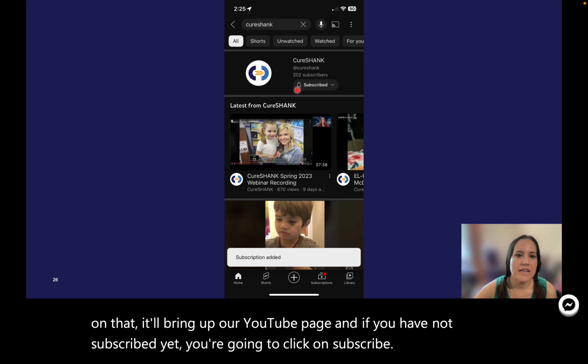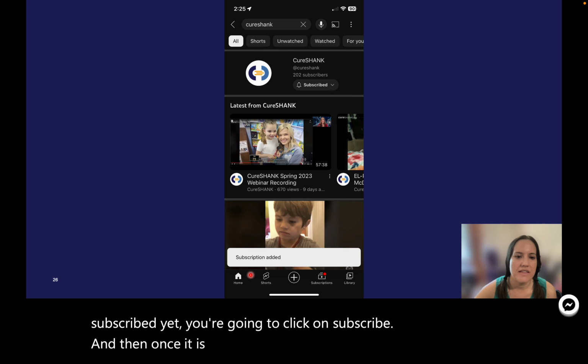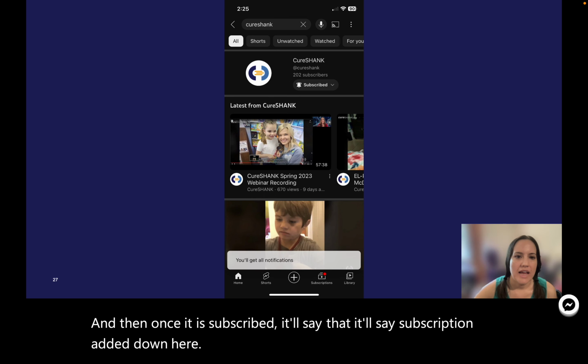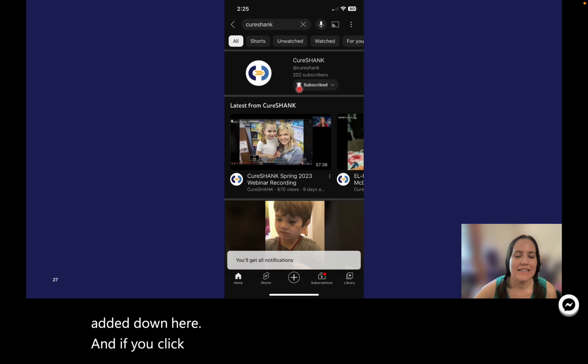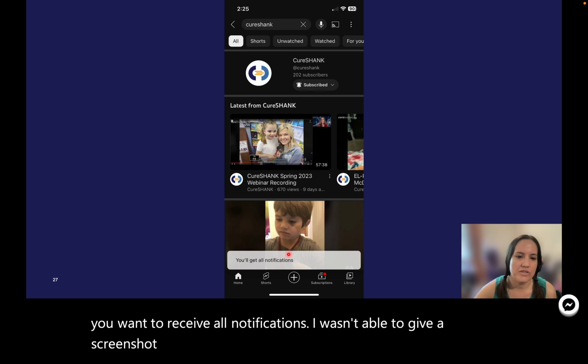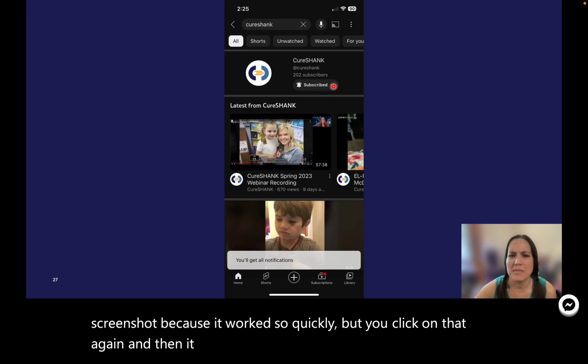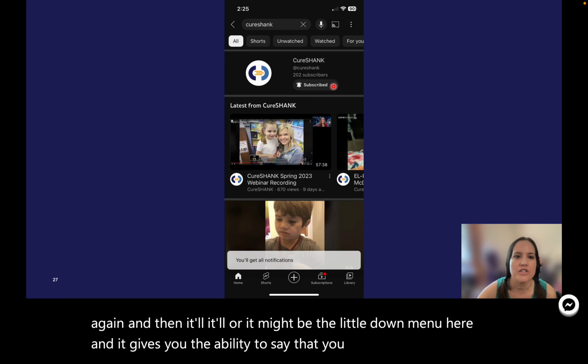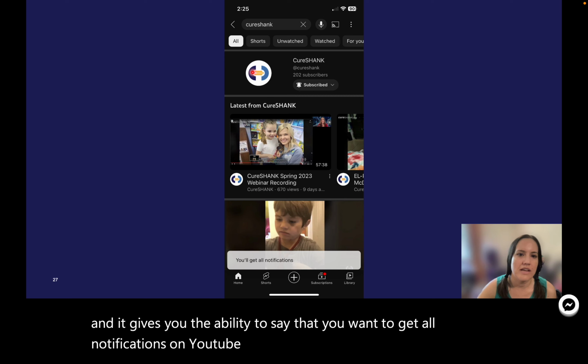And then once it is subscribed, it'll say that. It'll say subscription added down here. And if you click on that again, it'll give you the chance to say that you want to receive all notifications. I wasn't able to get a screenshot because it worked so quickly, but you click on that again, or it might be the little down menu here, and it gives you the ability to say that you want to get all notifications on YouTube from the CureSHANK channel.